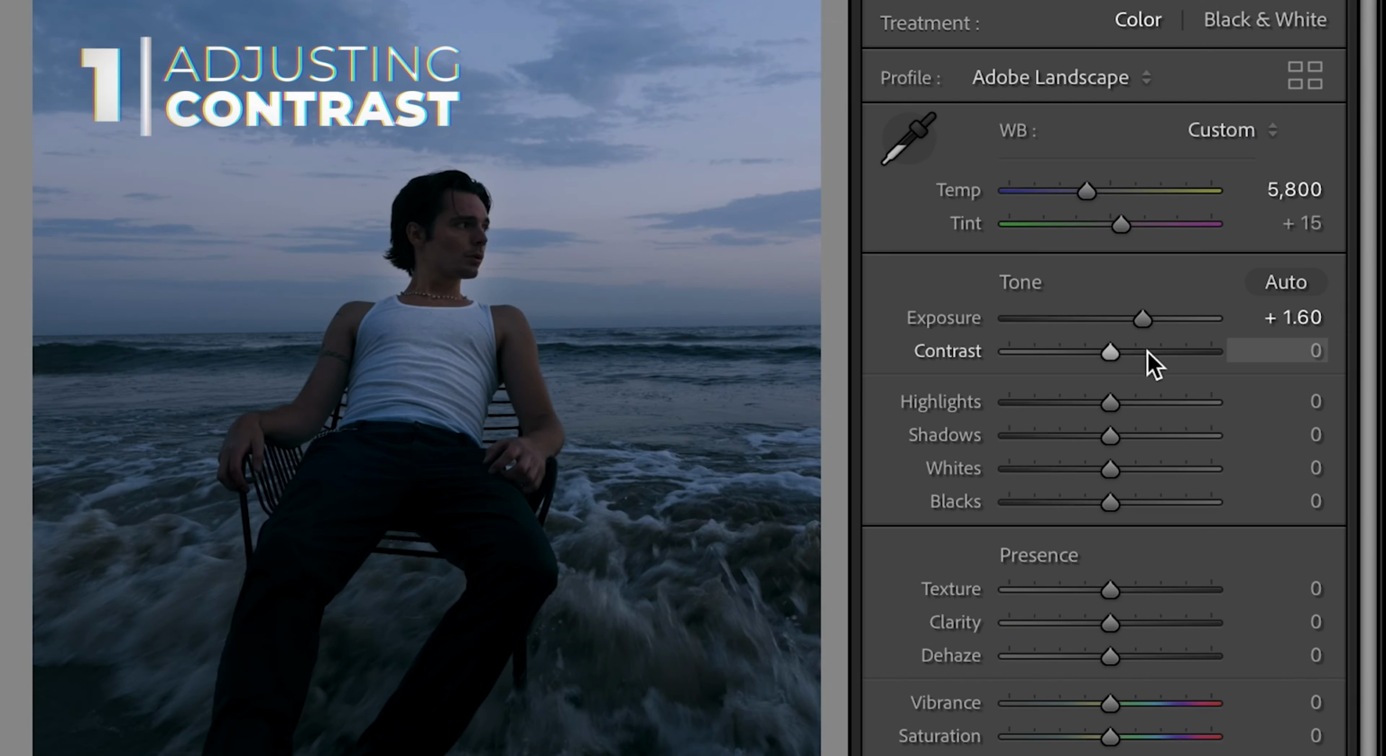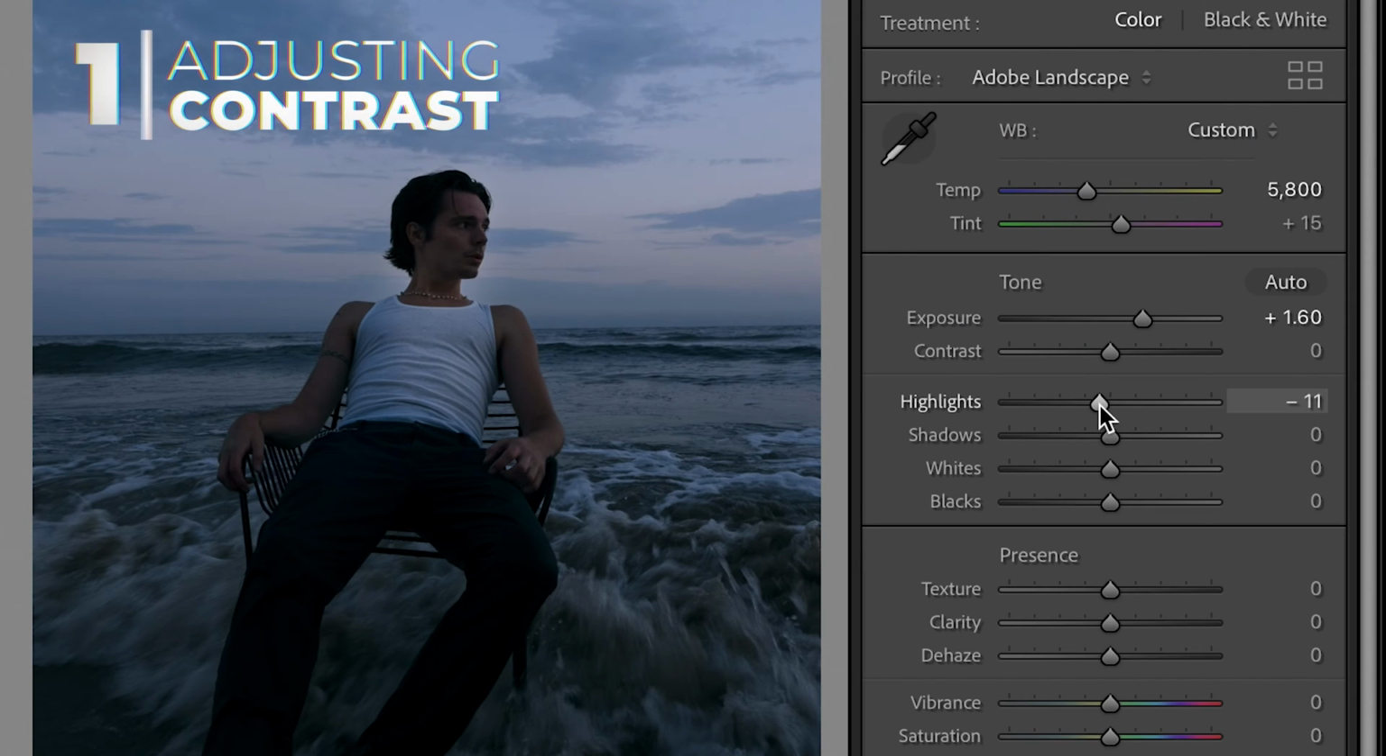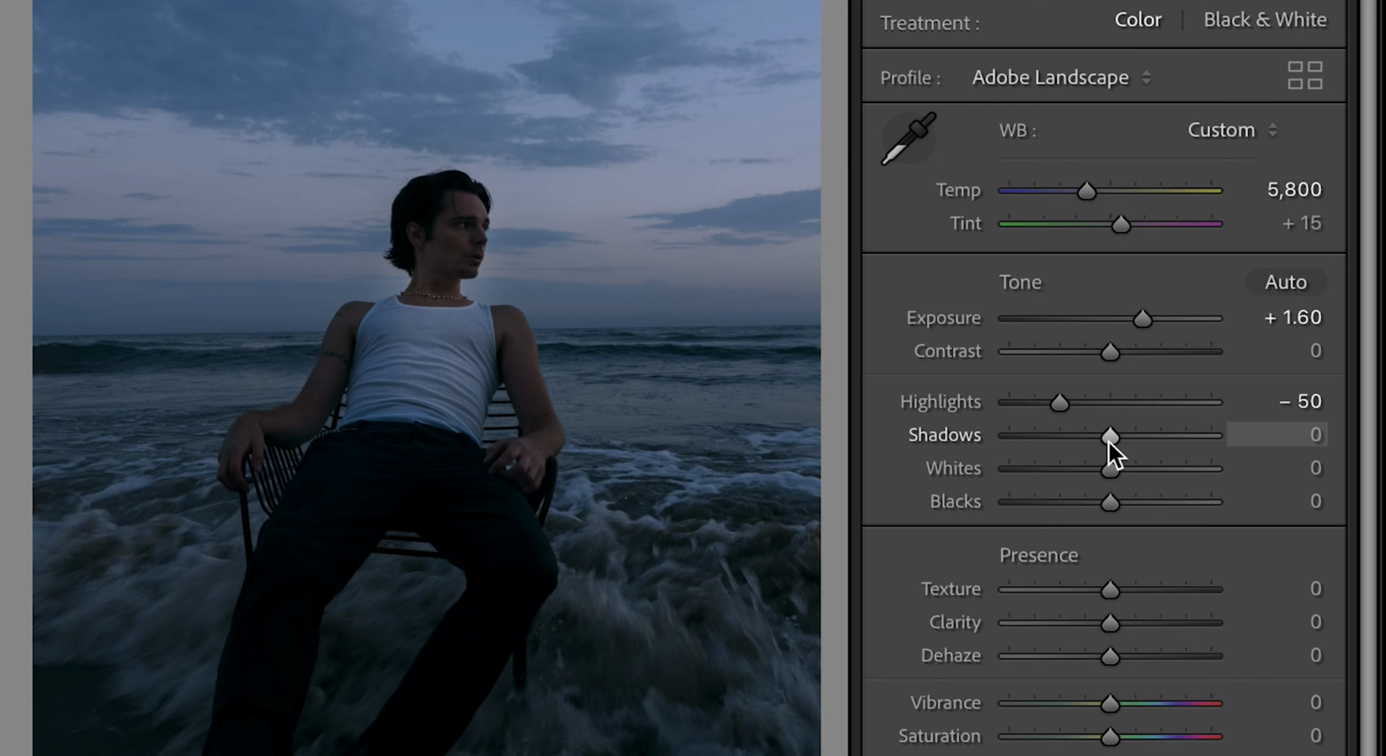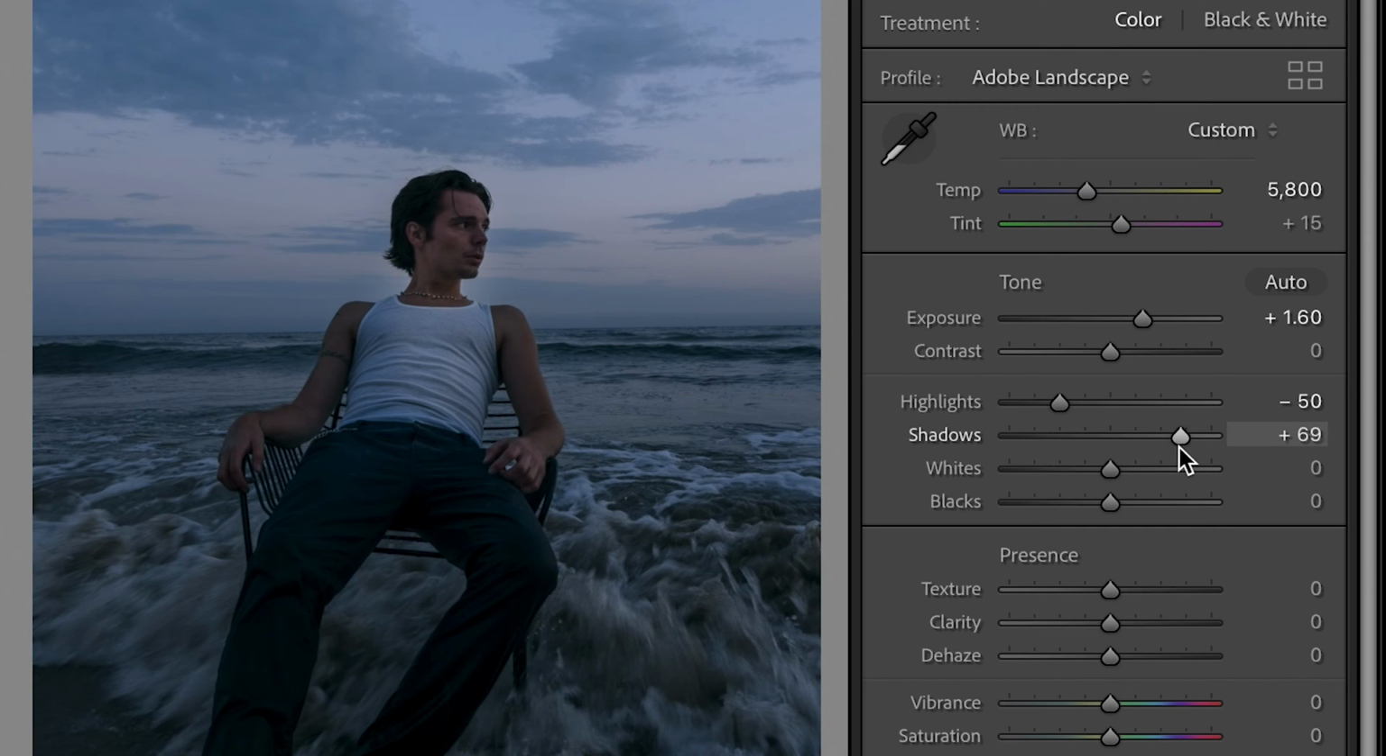So the film look really can be split up into six basic components. The first of these being your overall image contrast. What I like to do is take the highlight slider and bring it down, and that's gonna bring a lot of detail back into the highlights of your images, like the sky. Take the shadow slider and bring it up, and that's gonna bring some detail back into your face, your subject, and really just even out the entire image.